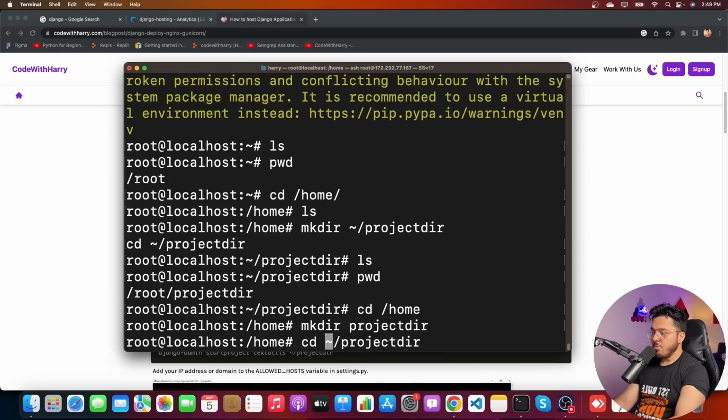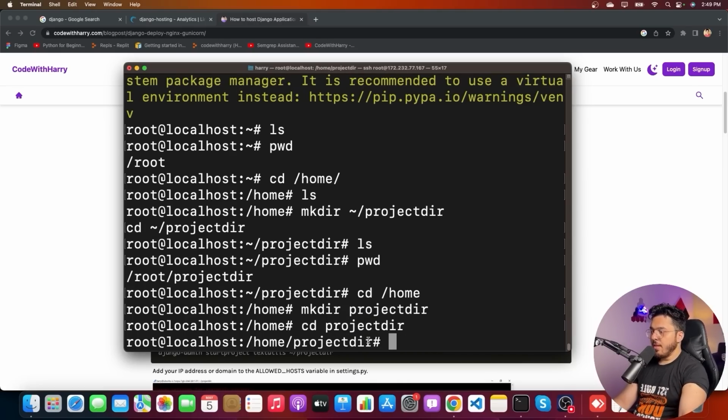So cd project dir. Now, if you are logged in as root, then you will have to do the thing that I just did. But if you are logged in as a user which has root access, you might not have to do this, because it is not recommended to install an application as root.